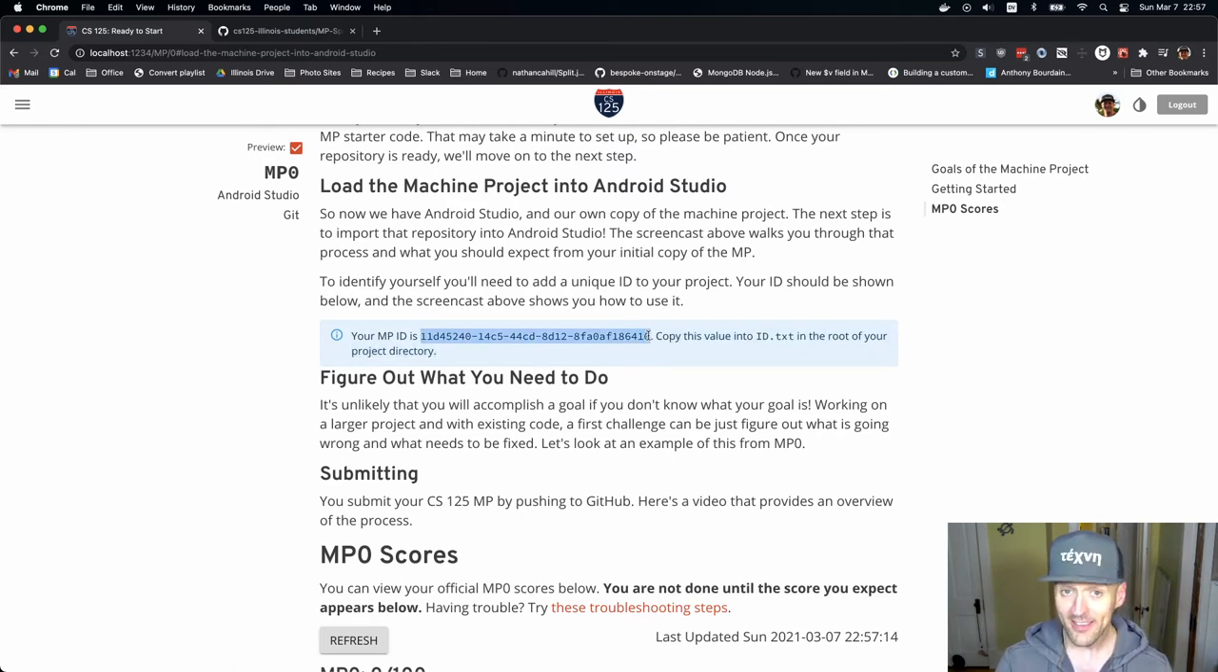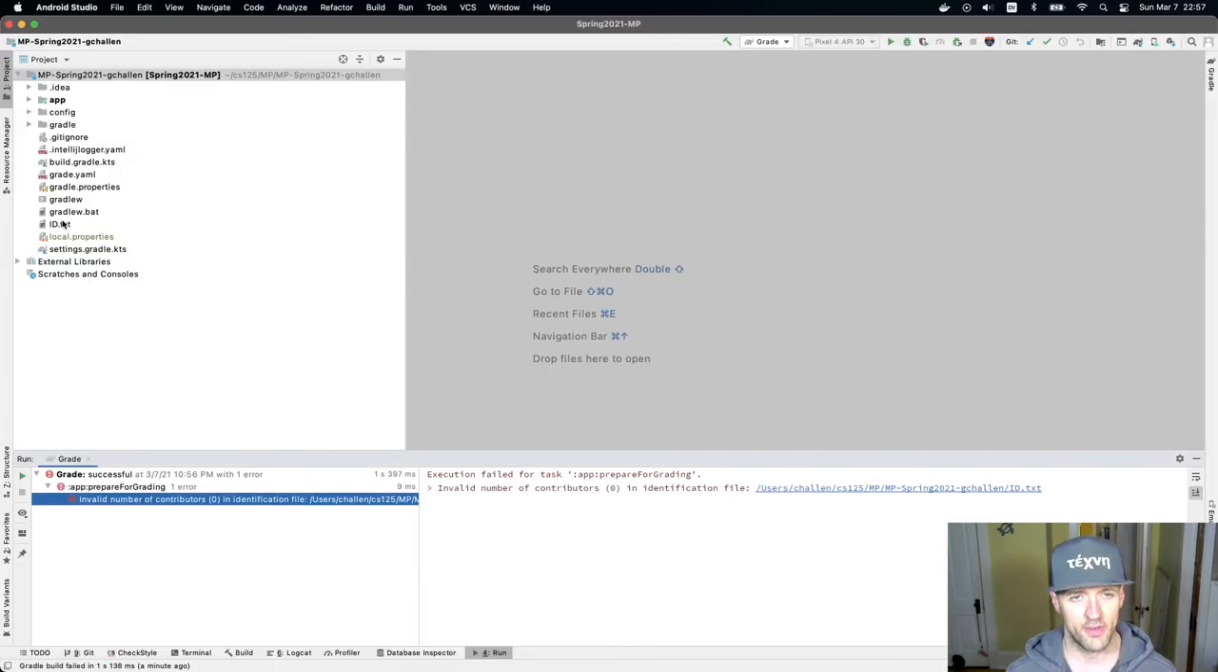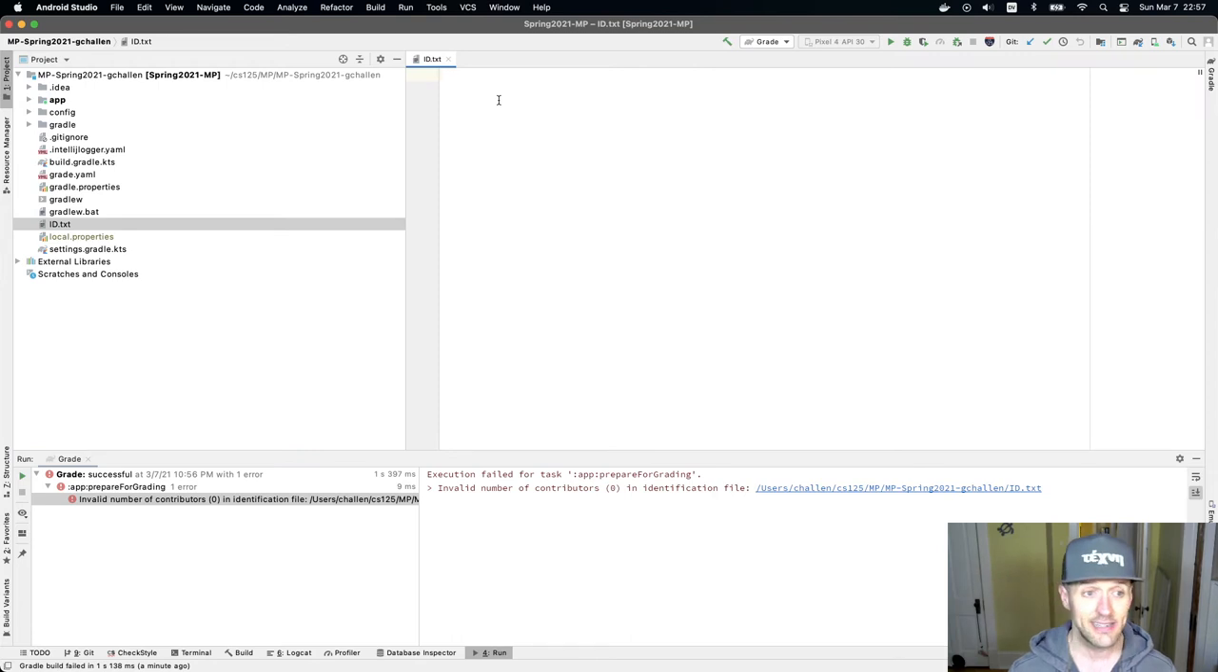Now, this is not your unique ID. This is my unique ID. And in fact, this unique ID is bogus. So it wouldn't even work for me if I was actually submitting my code. But what you're gonna do is you're gonna cut and paste this, and I'll show you how to fix this problem. We're gonna go over to id.txt. In order to see this, you have to be in the project view, and I'm gonna paste this in. Boom. Now, let's try running the grade task. And you only have to do this once. Once you've identified yourself during this checkpoint, you never have to modify this file again.